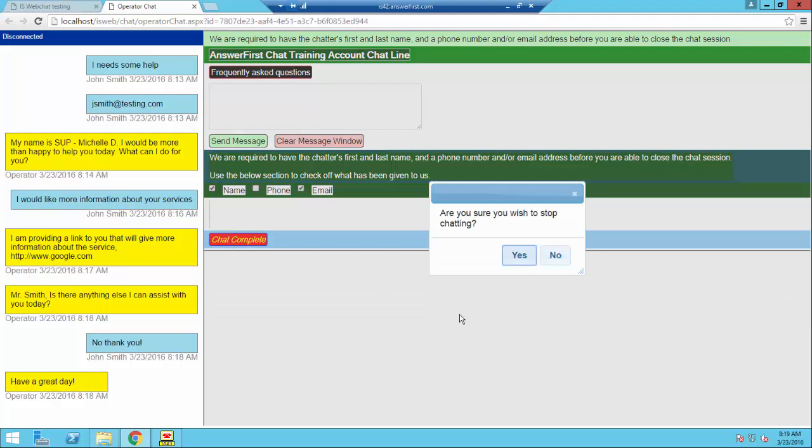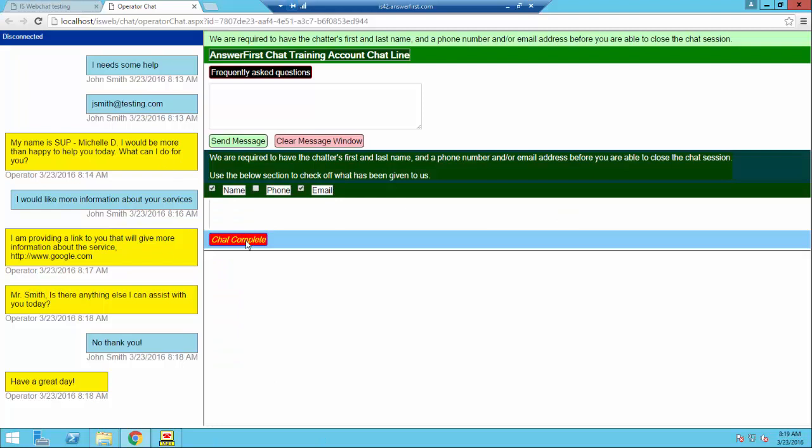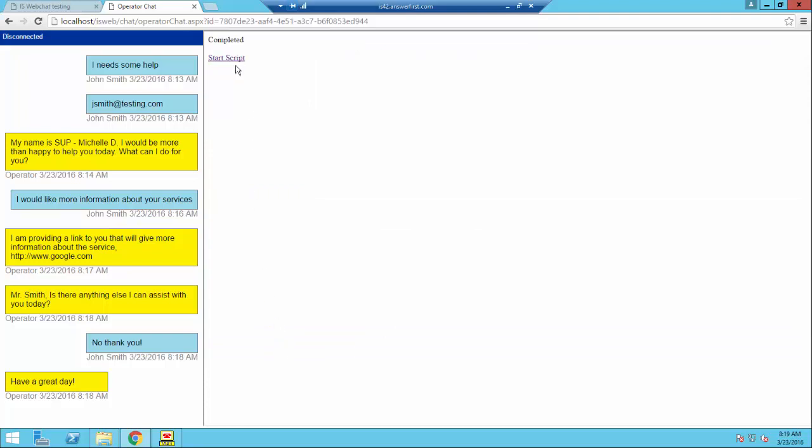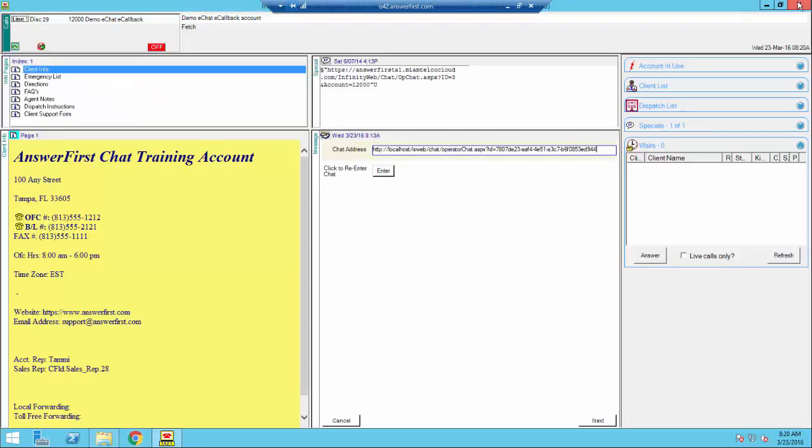Once I hit the chat complete button, this box pops up and asks me if I'm sure I want to stop chatting. If I click this button in error, I can choose no, and it goes right back to the chat screen. If I choose yes, then it closes that window, and we have a wrap up chat button down here. You'll see the chat summary that is sent to the chatter, and the chat summary that is sent to the client. So I'll click that wrap up chat button, and then we see this screen where we see that it is completed. So what I want to do now is just X out of my browser window.